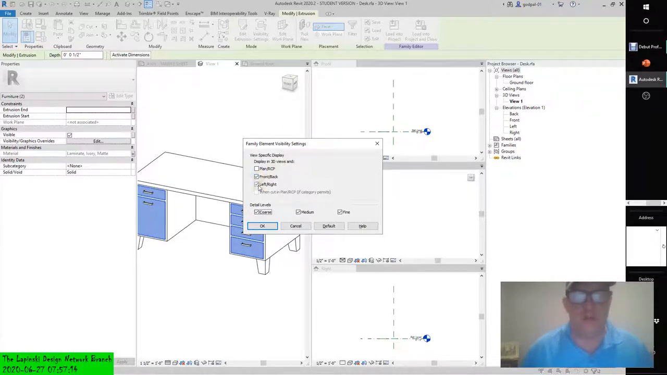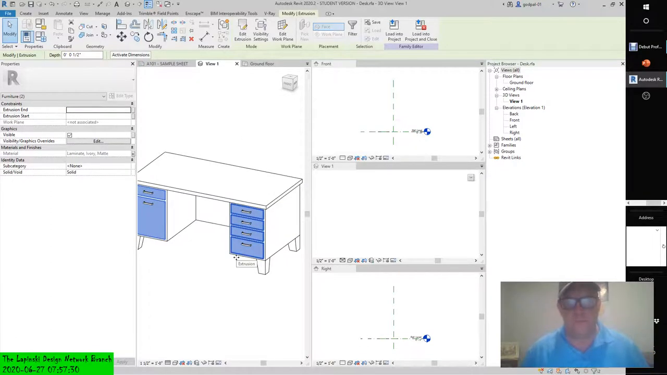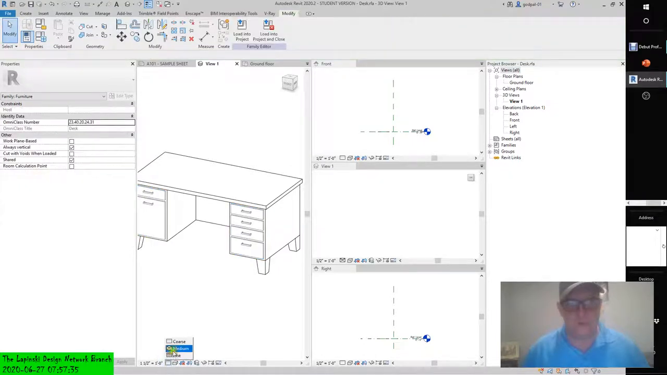Okay, so uncheck the left-right button, so it doesn't display in a left-right view. And the detail levels, this should not display at medium and fine. So let's just keep that like that. Hit OK. Now let's just take a look down here. Medium.